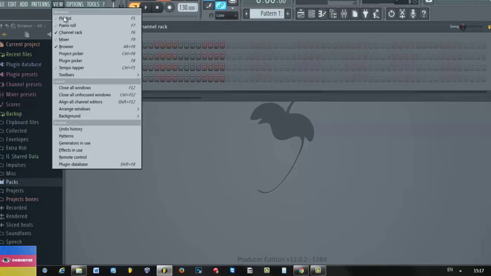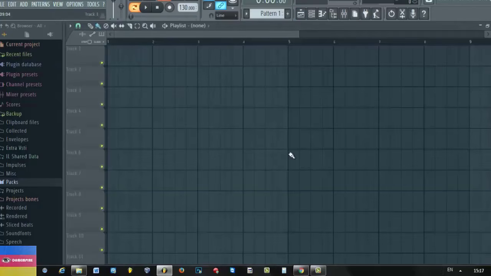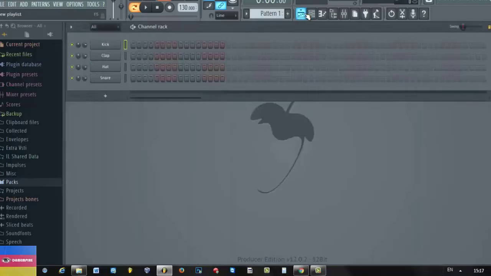So the view button for your playlist, for your piano roll. Playlist is basically this part. It shows it right there. And you also have a short button right here for your playlist. Once you click it, it's going to go to playlist. Unclick it, it goes out of playlist and back to your patterns.